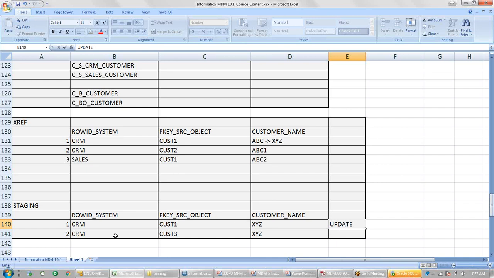Now the second one, I am again loading data from the CRM system and the primary key is CUST3. This combination it is not able to find in my cross-reference table. So this is an insert. If it is not able to find the combination, it is an insert. So it will go and insert one more record into these tables. It will say CRM, cust3, and here it will put XYZ. This is the business data that we are sending, the two columns.